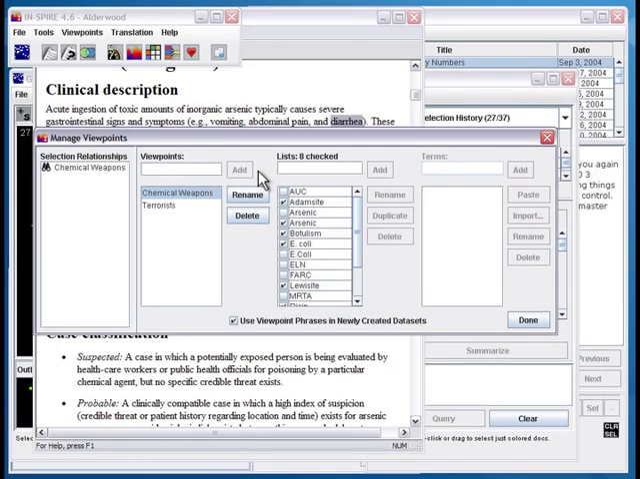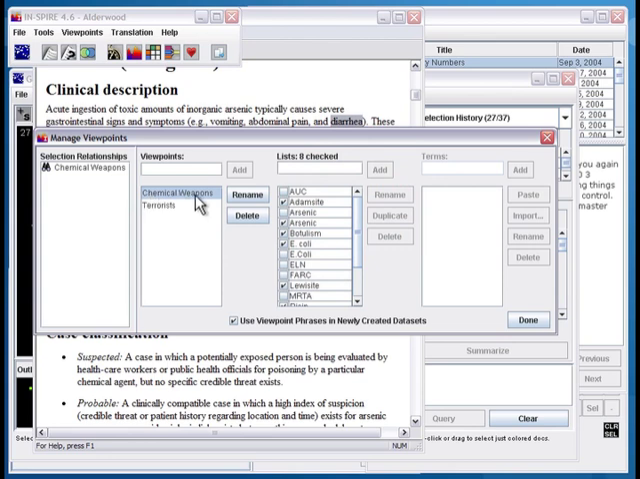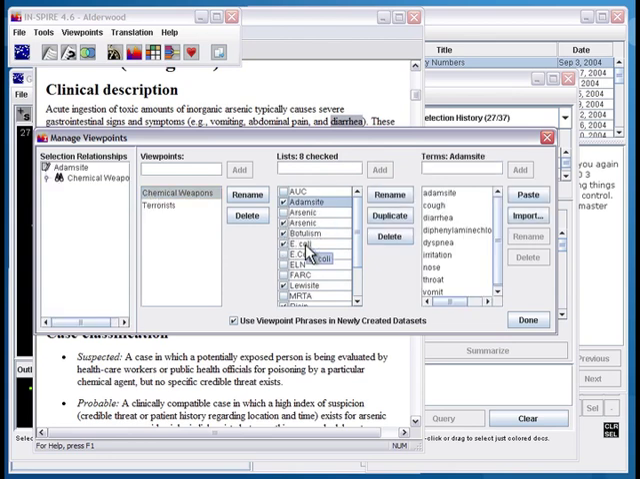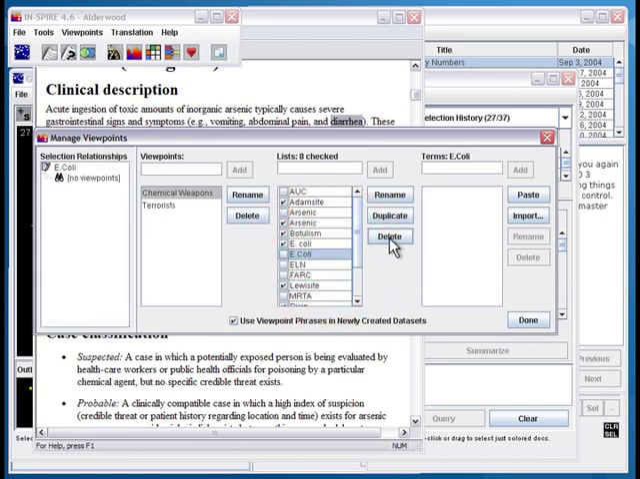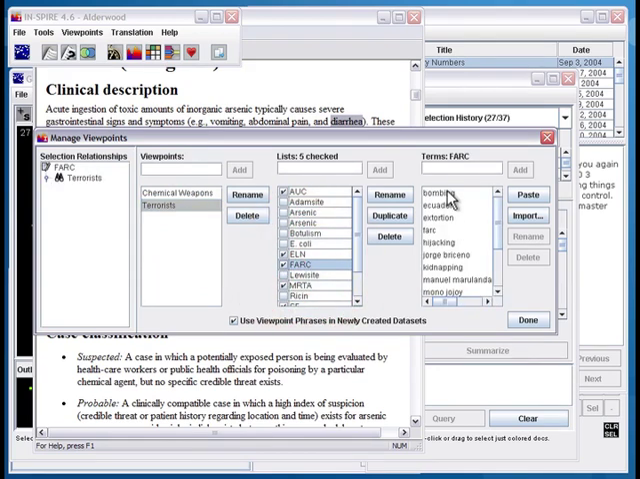And here it is. Here's the completed viewpoint. So you can see I've made several lists over here, and each viewpoint uses the lists that are checked. These are the lists I have checked for this viewpoint, and for each one of those I have things in the list. Oh, it looks like this is one I had that I typed in here. There we go. And I also have a list of the terrorists. And so you can see the terms that I put in for each of the lists.